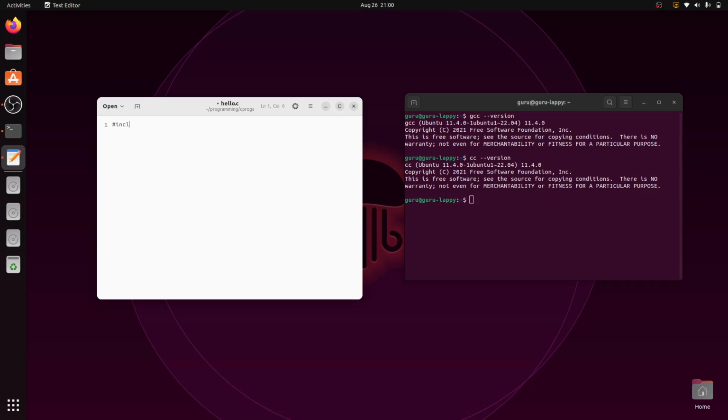So let's say include stdio.h. You can see it has already started recognizing the C program and giving you nice color coding. Then a main function. We are not going to discuss this program, essentially, as it will be in a separate video. Right now, I'm just showing you how to use it.